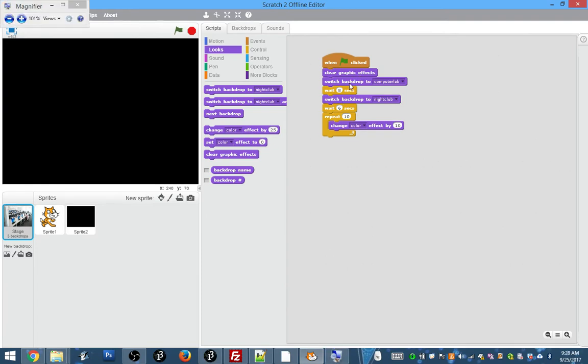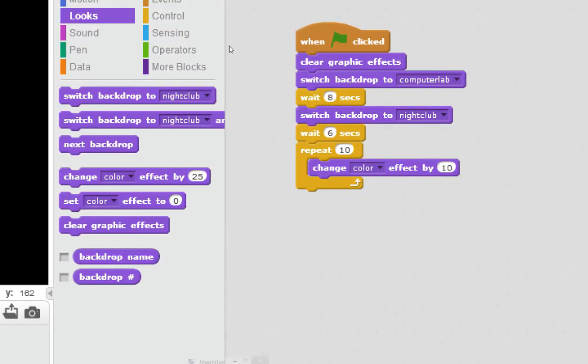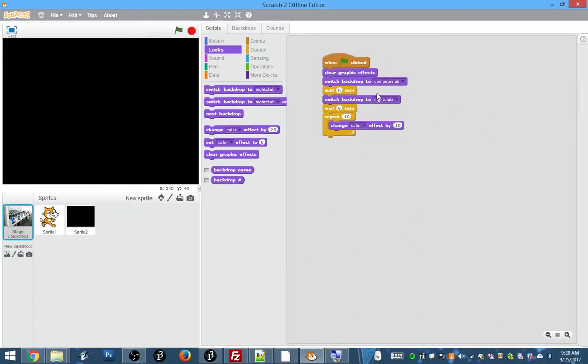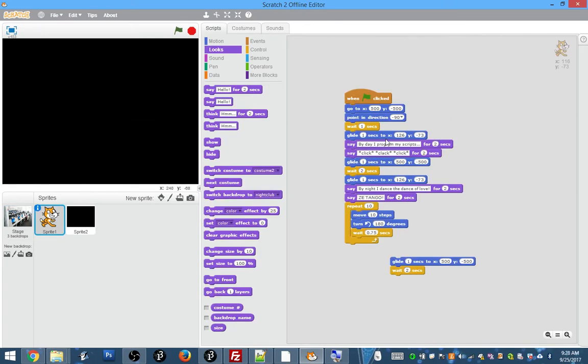I'll tell you about the graphic effects in a little bit. So basically, I just start at one backdrop, and I wait a certain amount of time, and then I switch to another backdrop. But in those 8 seconds that I'm giving, my character has a bunch of things to do.